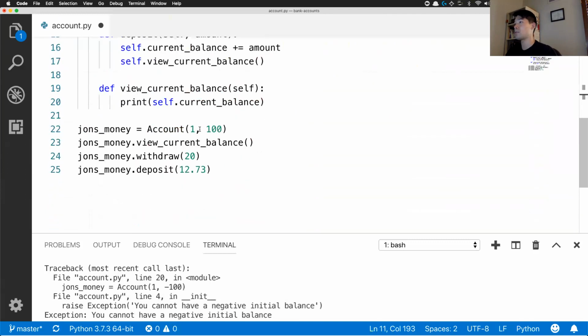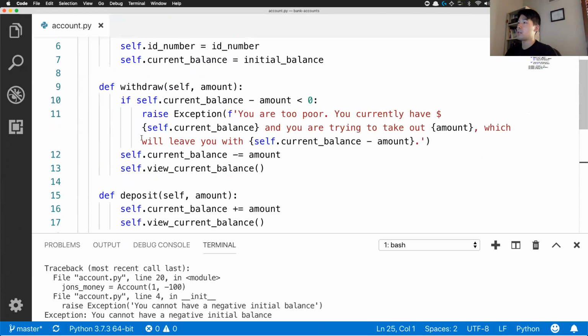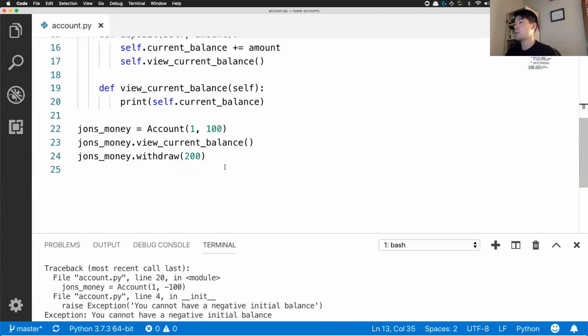So I'm going to do this one, view the current balance, withdraw $200. I've written the code up here. If the current balance minus the amount of money that you have is less than 0, you're going to raise this exception with a little bit of a descriptive message. If that doesn't evaluate, then you're going to execute this code right here. So let's just see if I try to withdraw $200 on an account that has 100, something should blow up.